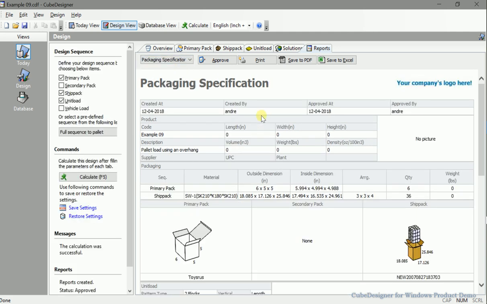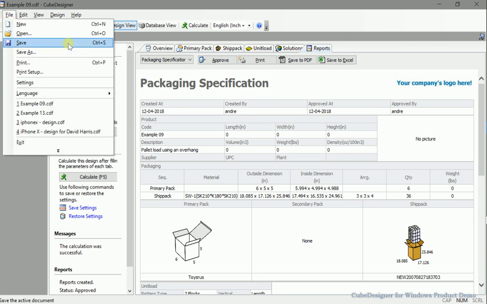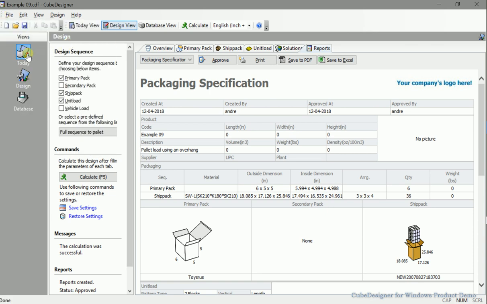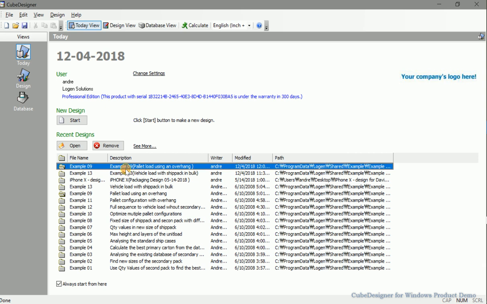And then if you want to save, go to the file and save, and then if we go to the today view, you may see your changes have been placed on the top.